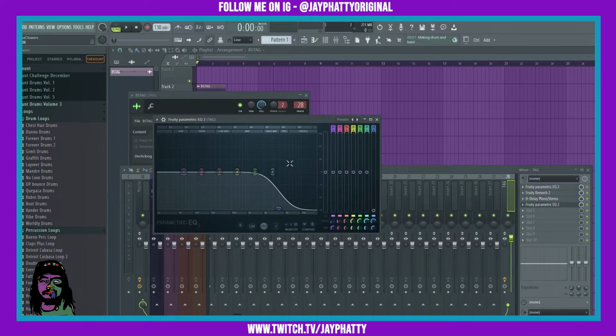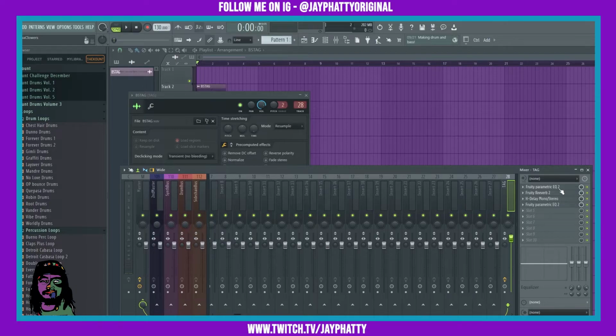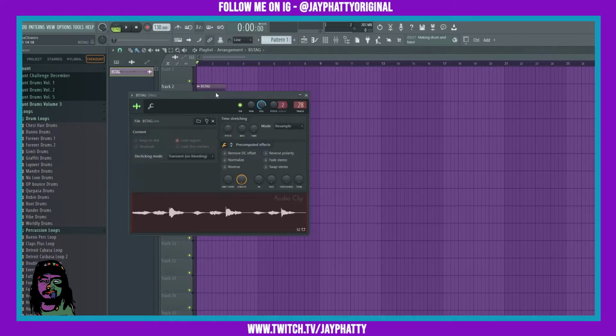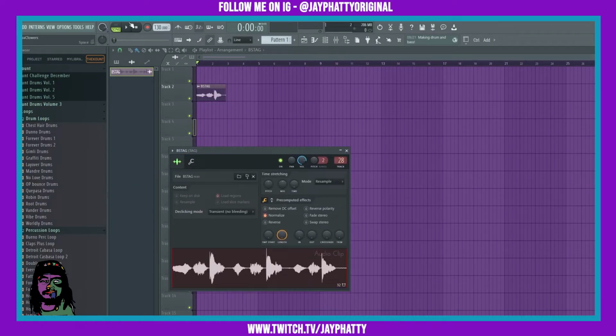And then we got another EQ that's just taking out some of the highs. But just those simple effects, EQ, reverb, delay, and then another EQ, it's going to sound like this. It'll be a little quiet, so let me normalize it.